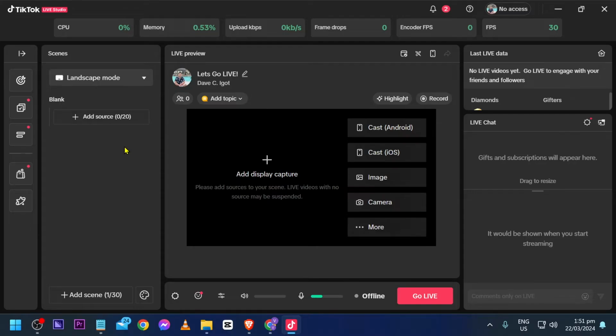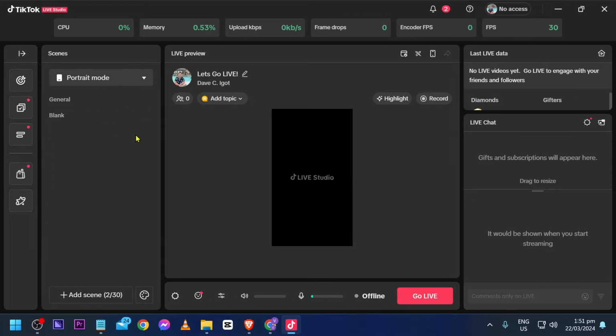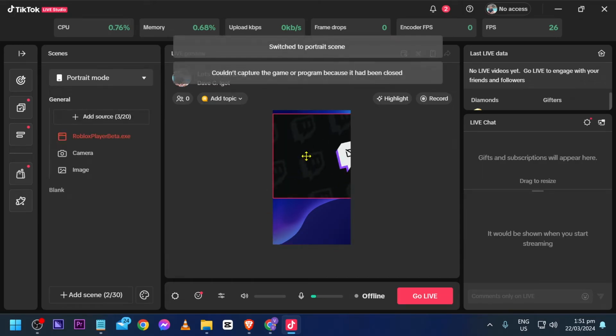Okay, once you're done setting up everything, here is what we have. As you can see, you can go ahead and click this one here and choose how you'd like to stream. Would you want to do it on landscape mode or portrait mode? The choice is up to you, but basically if you're doing it for TikTok, it's usually portrait mode. So I'm going to go ahead and click this one here. There you go. This is how it is going to look like.